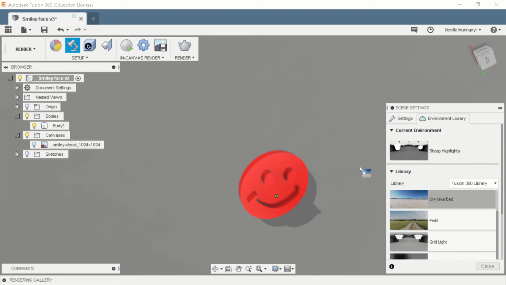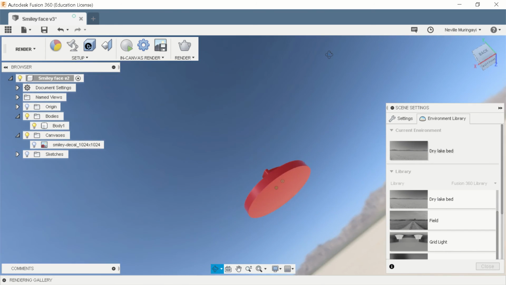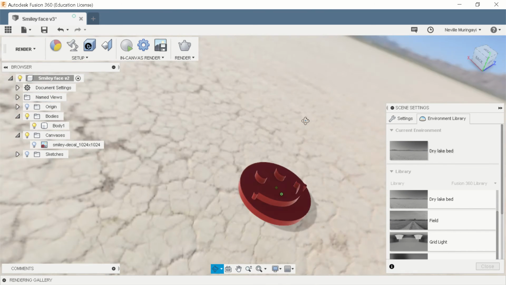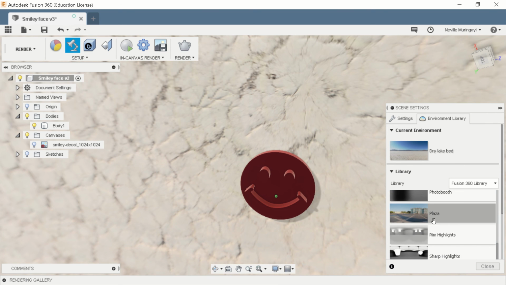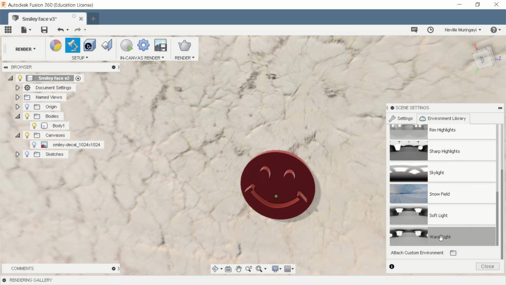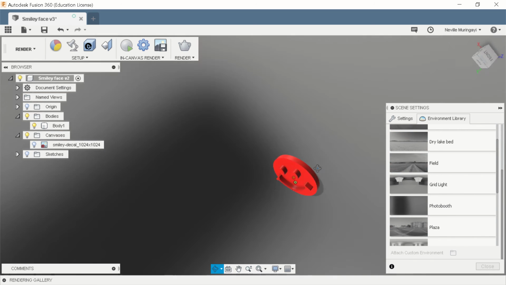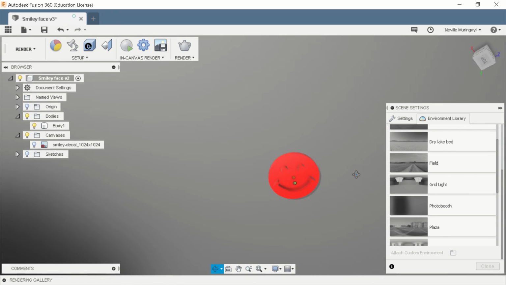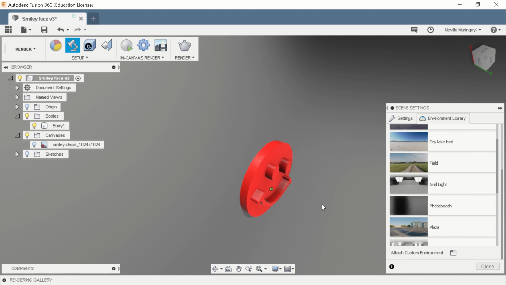For example, if you want a more scenic environment, like let's say the dry lake bed, you go ahead and drag it onto the screen, and as you can see now we have a dry lake bed environment background, and it really depends on what your model is. I don't think a smiley face needs a dry lake bed background, so I'm going to actually try photo booth, and I like the way that looks. Actually, I think that looks pretty cool, so I'm going to go ahead and zoom in. And I think that looks pretty cool for me.